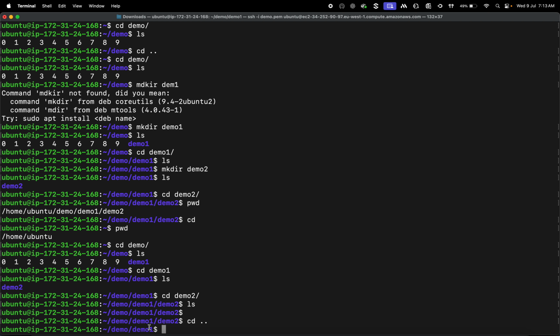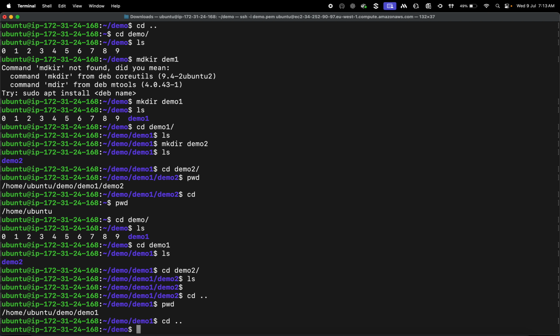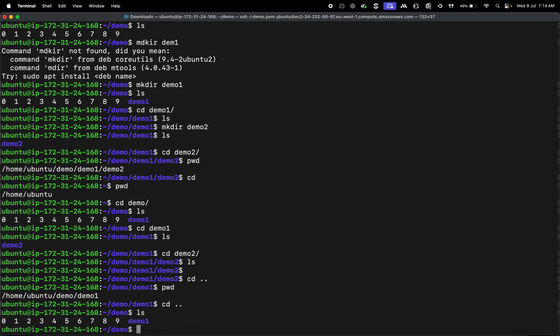How do you know? Of course, you can see here or use pwd. Now I want to go to the demo folder. Simply cd space dot dot, one step back. You are in demo now. See, like that. You can come one step back, you can also come two steps back. Let's say cd demo.